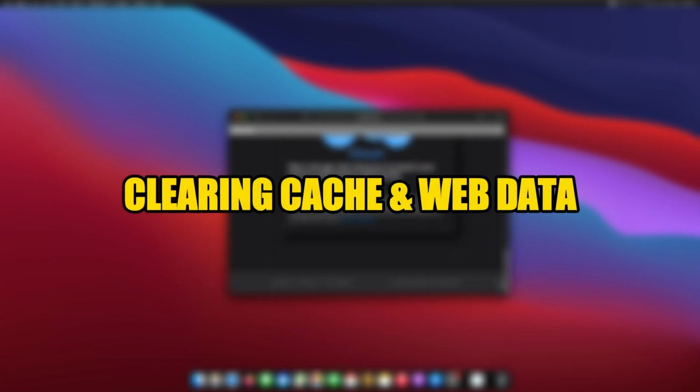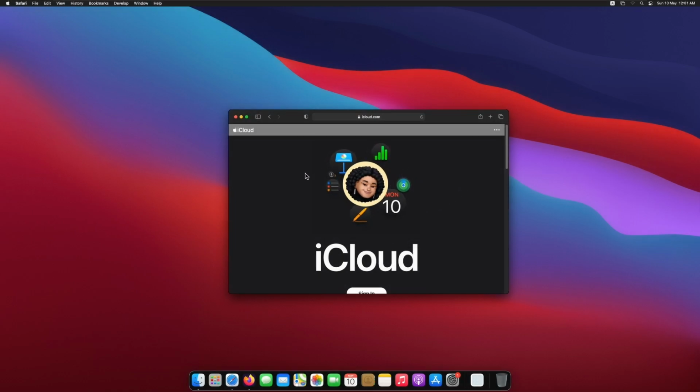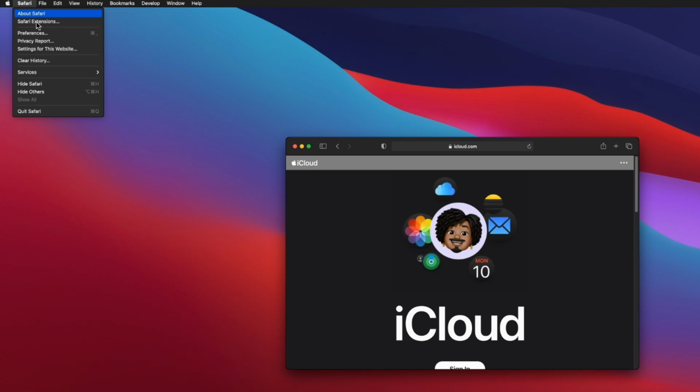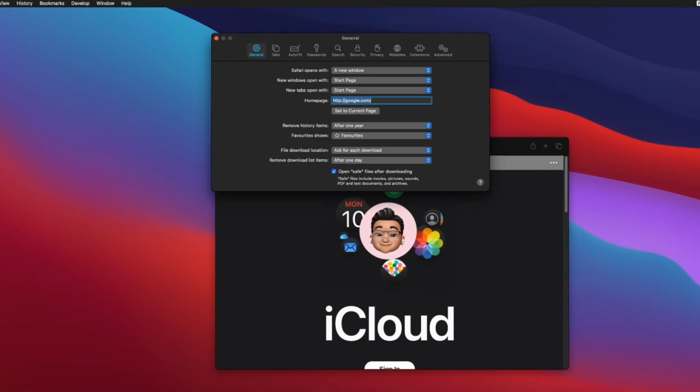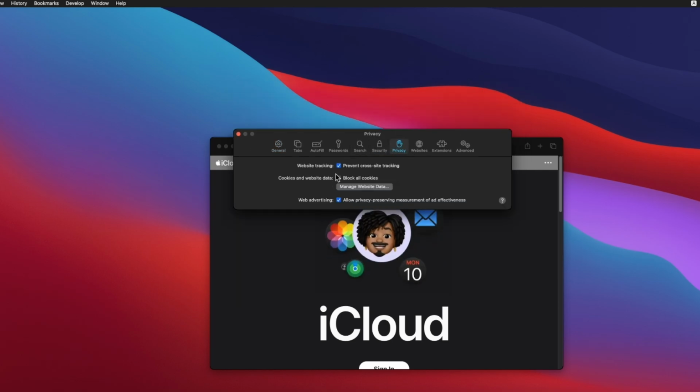Now, if the problem still continues, you can clear Safari's cache and website data completely. Open Safari, then move to the top left corner and click Safari in the menu bar. From the drop-down menu, choose Settings. Inside the Settings window, switch to the Privacy tab. Here you'll see an option called Manage Website Data.